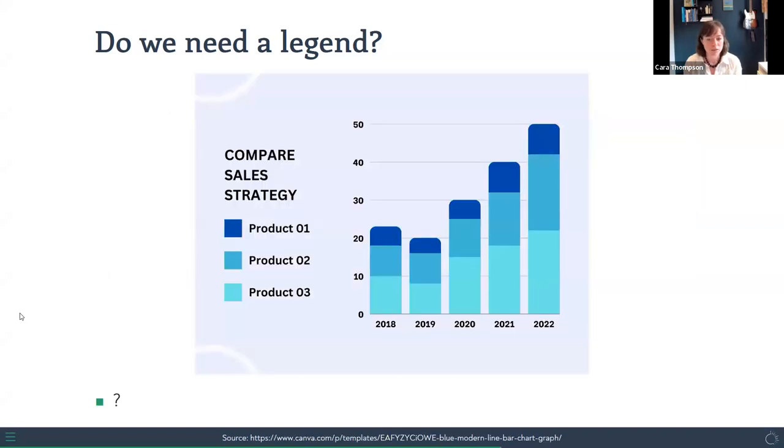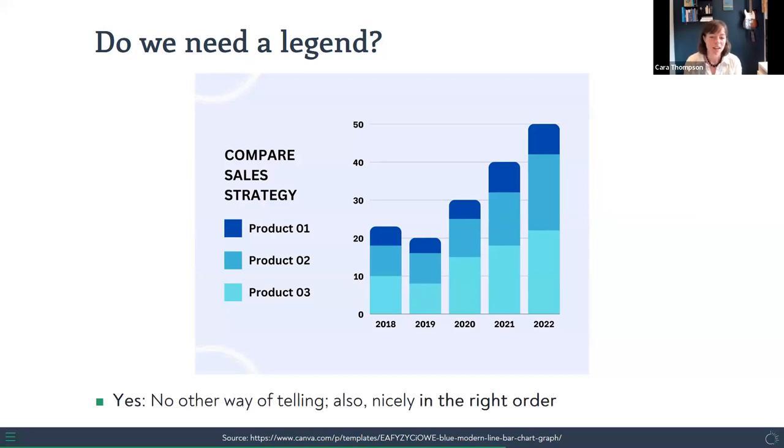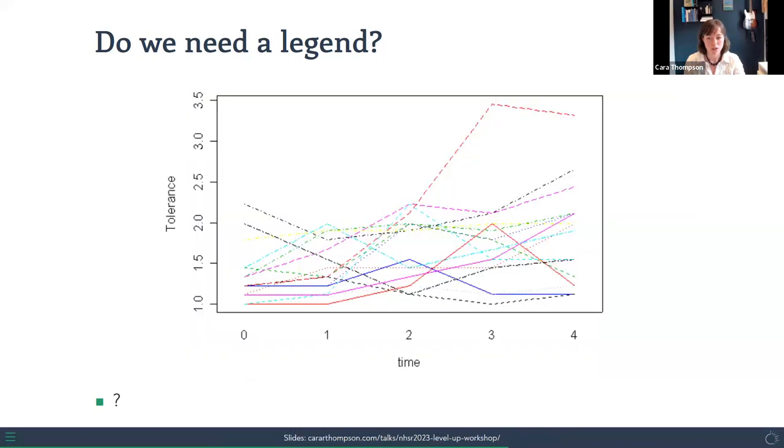Do we need a legend here? Yeah, yes, we do. Exactly. We have no idea what's going on. If we don't have a legend here, we can't figure it out. But actually, the nice thing here is that the legend is in the right order. So it's done in the order that the data appears in the plot, which means that you're not jumping around trying to figure out what's what, because it's placed nicely. So if you're going to add a legend, try and think about how you could do that as well.